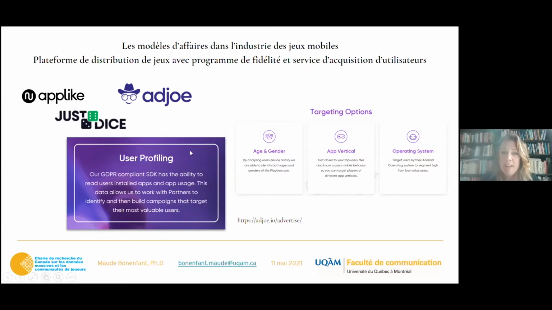And if you read the user profiling, all this follows the GDPR, the European law on the protection of personal data. They provide a developer kit that has the ability to read users' installed apps and app usage. This data allows us to work with partners to identify and then build campaigns that target their most valuable users.